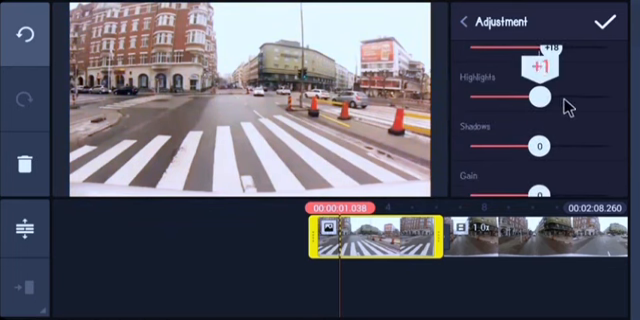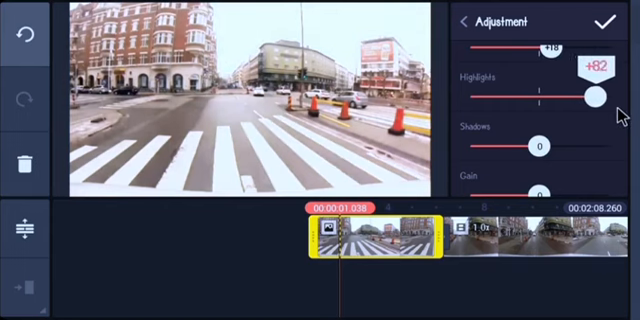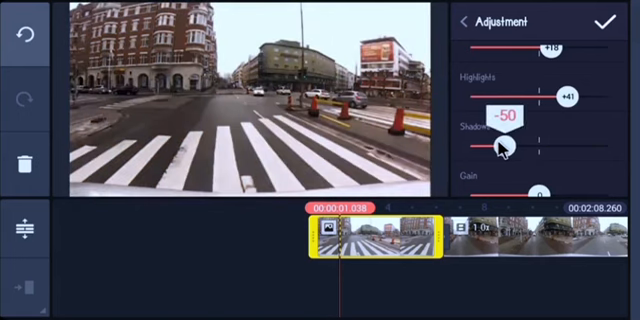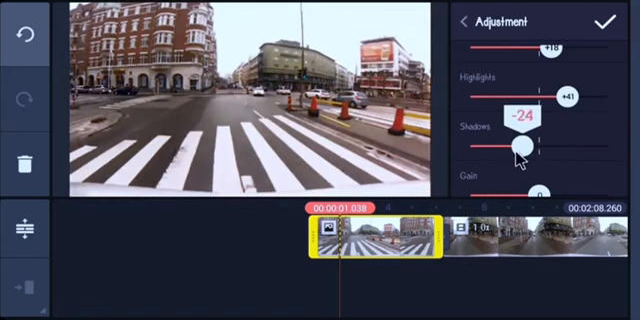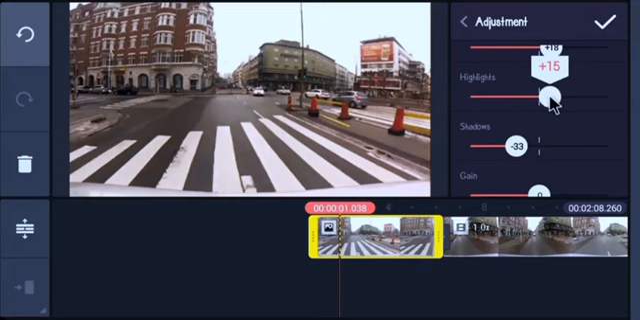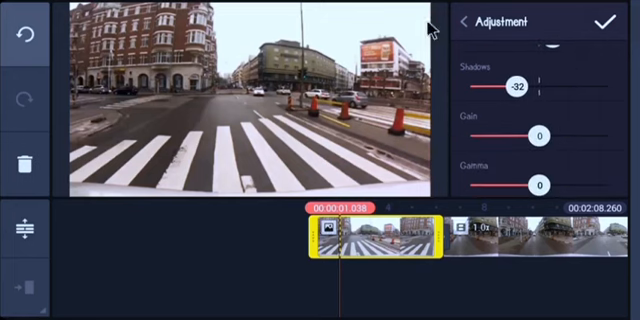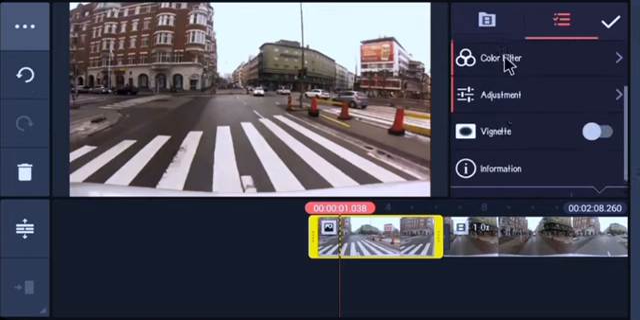Highlight, how bright. Anything that is white, how shiny you want it to be. All right, this is the shadow. Anything that is dark, how deep do you want it to be? Anything that is dark, how bright do you want it to be? I always go back, and then this right there. All right, you see, so that's your color grading and your gain, your gamma. That's all you have right there.